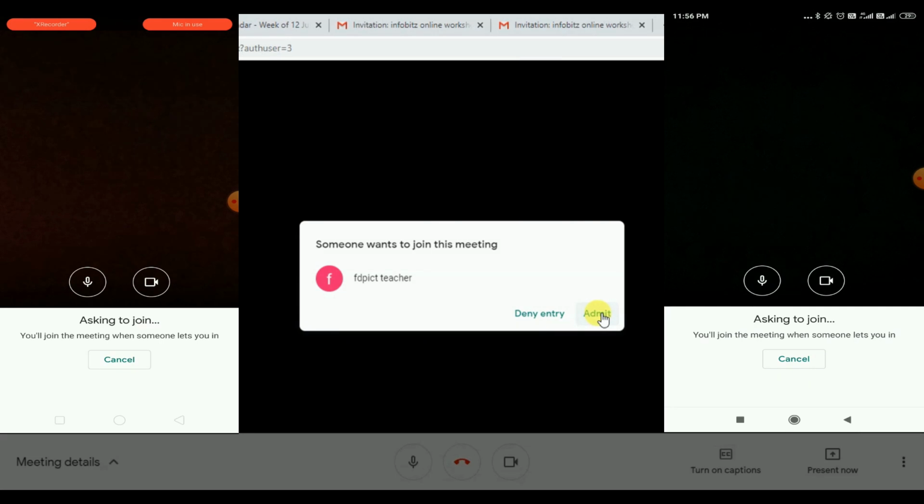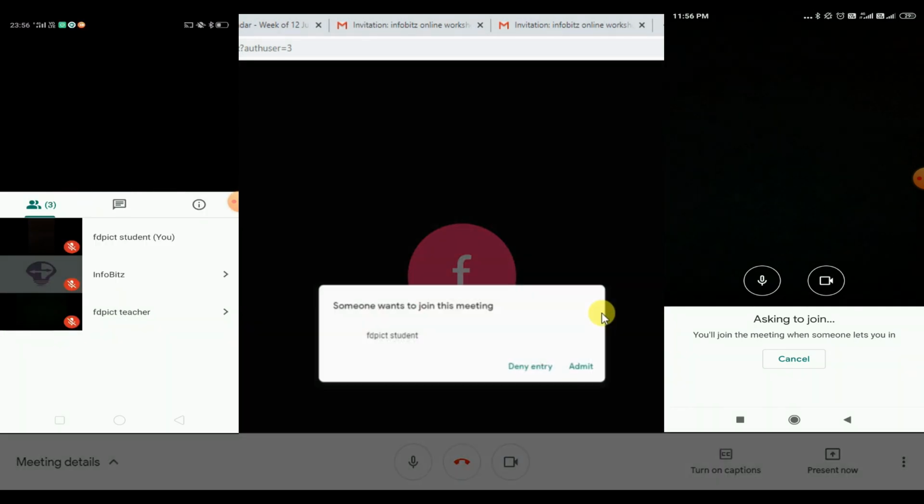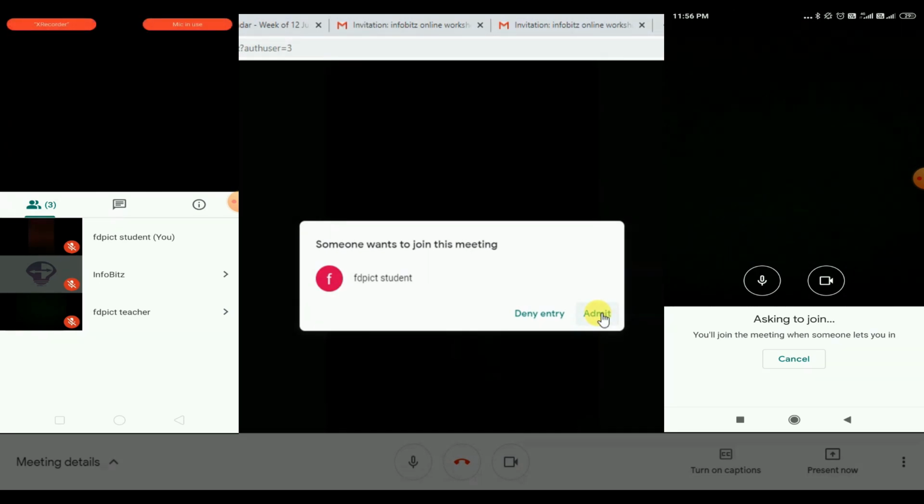Now the second request comes in with similar information. It is for FTP ICT student. The moment the organizer hits the admit button, he is also able to join the meeting.